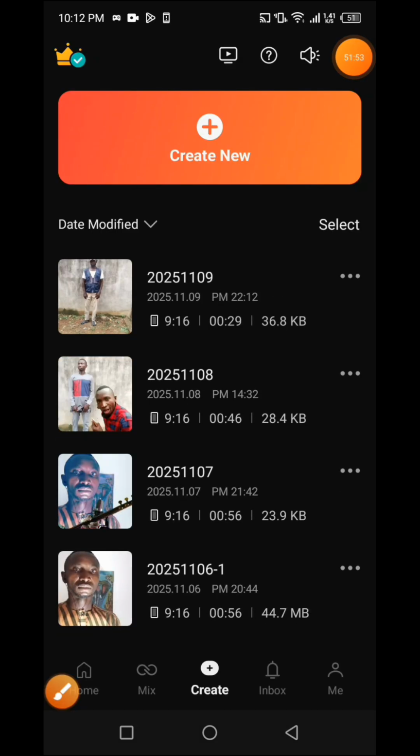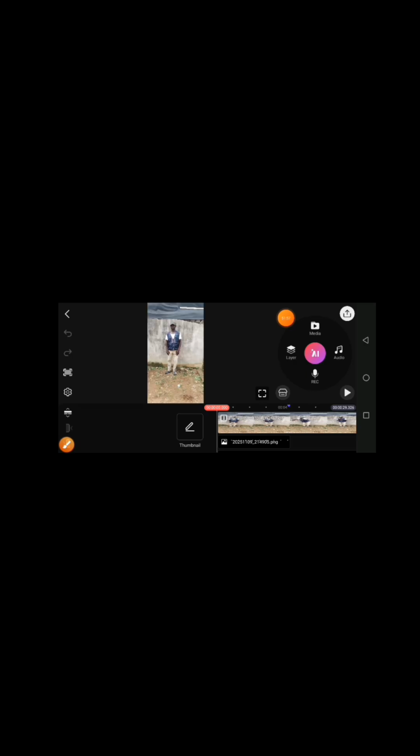So now if you want to add sound, this is the place where you see audio, you click on it and add your sound. Maybe you want to upload it on TikTok, you use sound from TikTok or anyone. Once you click on this place, it will take you to where your sound is. If you want to add voiceover, you want to record your voice here, you click on this place. Alright, so that is how it is.